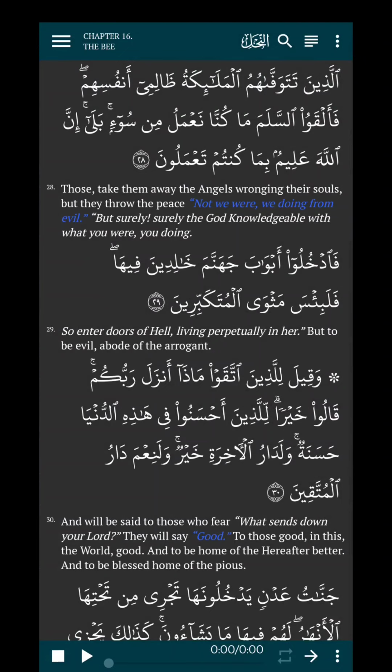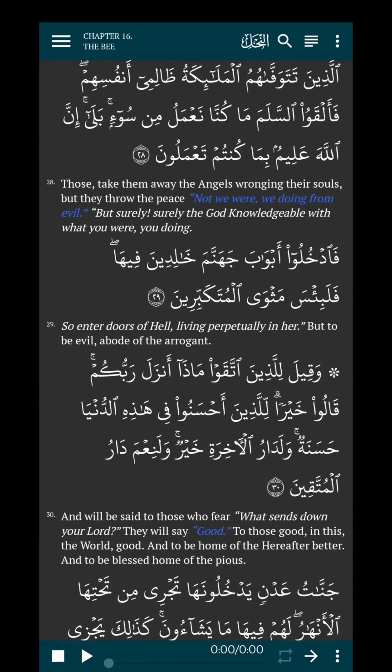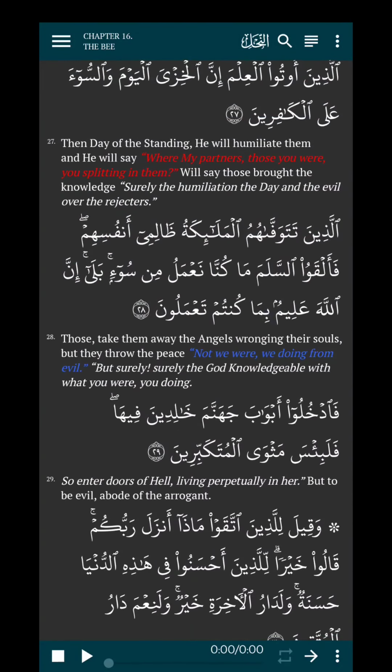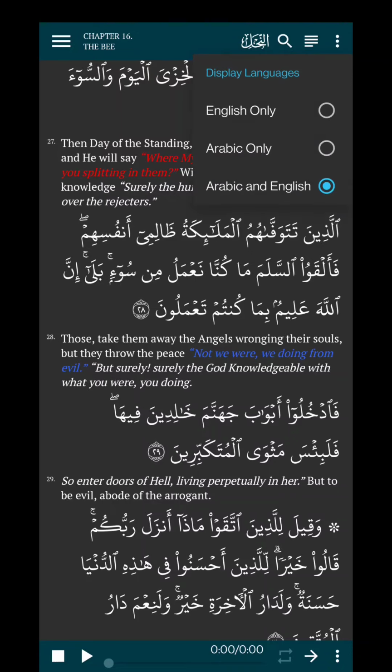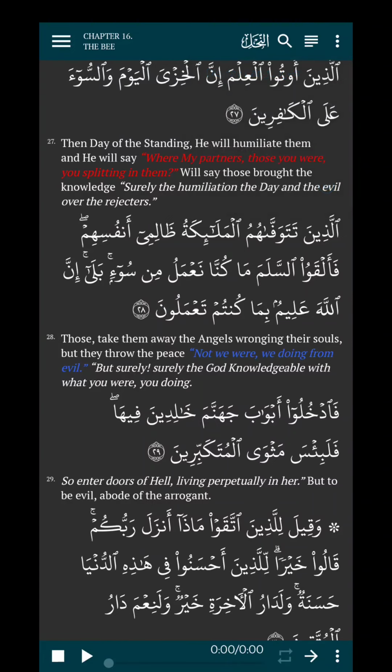In the initial state, you'll be able to see the Arabic text and the English text, and you can set this to either English or Arabic or both. If you open the top right 3 dots pane, display language, you can select English only, Arabic only, or English and Arabic, which is the original state.